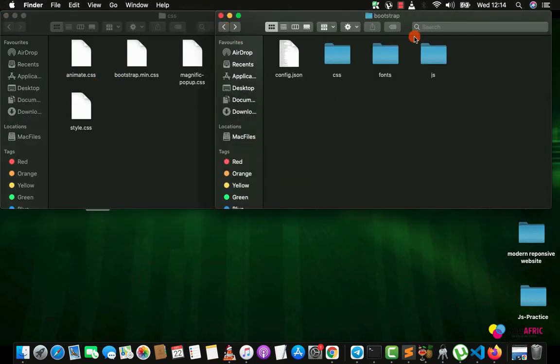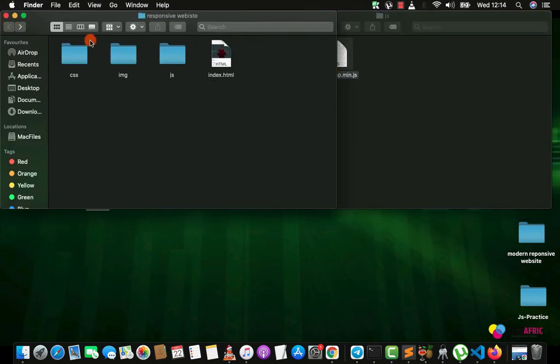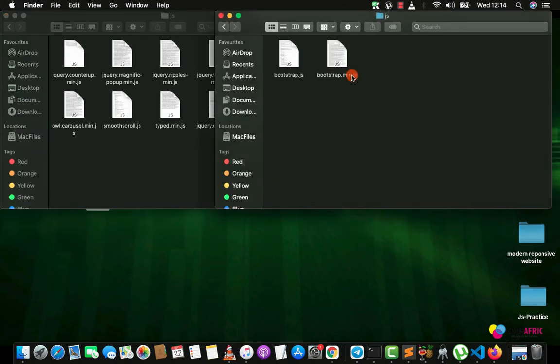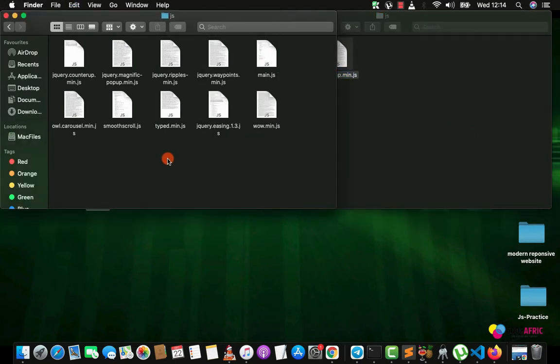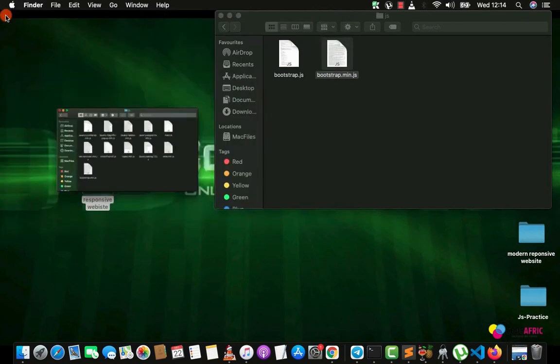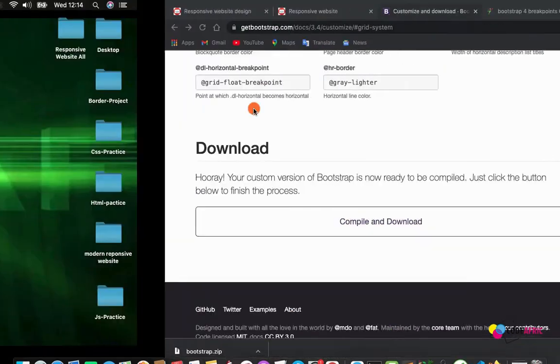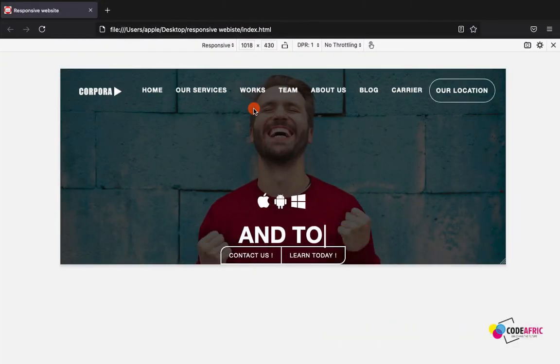And then I will also need the JS file. So I'll come to the JS folder, and you can see bootstrap.main.js. I'll come inside my JS folder, copy this file, and paste it in here like this. Now, as usual, let's go ahead and link the files. So we will open our project.